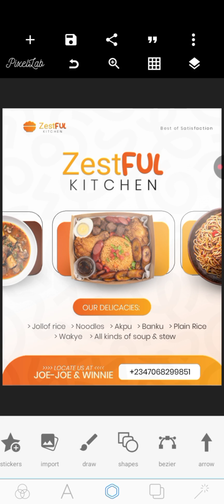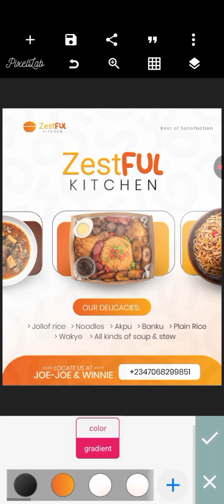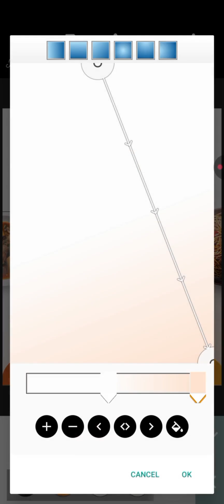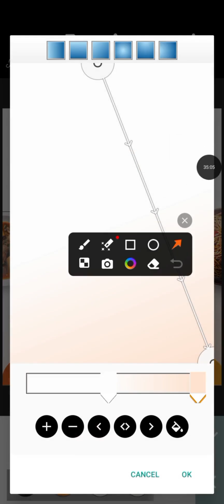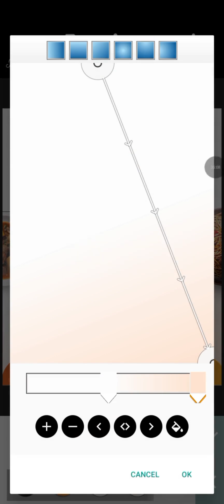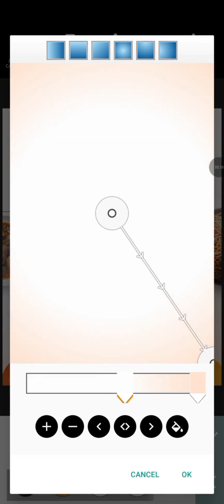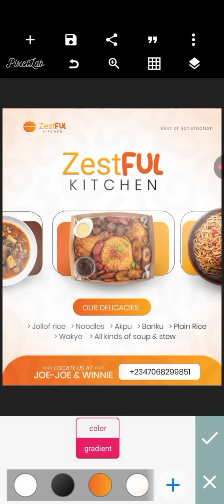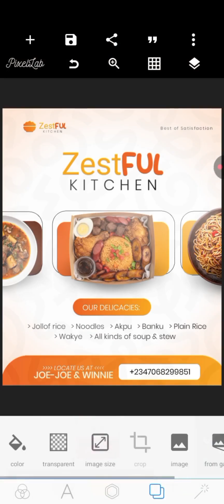So the next thing, let me see if I can add another thing to this design. So go to gradient. Let me show you gradient. Go to gradient, and then let's use this one. Use this one particularly to please focus on our food. See how it is. It's now coming up. So that's all for this design.